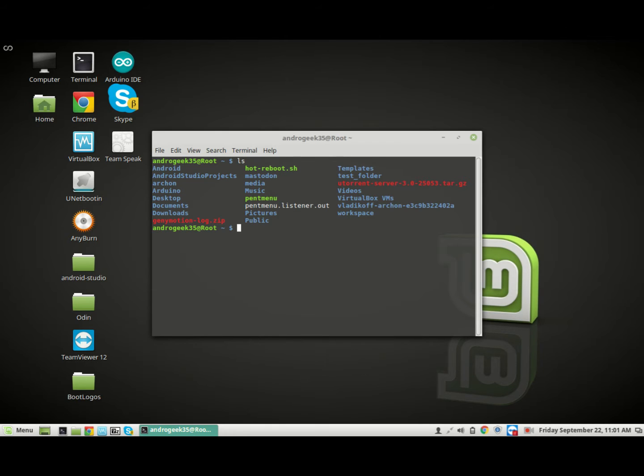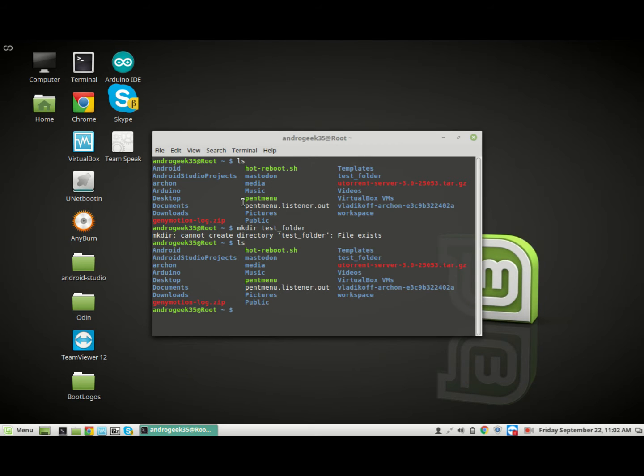So then we're going to create a folder called test folder. So follow me. So mkdir test_folder and press enter. So I've already done it, so this is what it's showing, but for you guys it will create a new folder, and again ls, and this time for me it was already shown, but for you guys it should show a new folder.